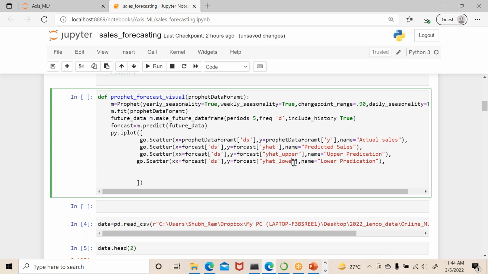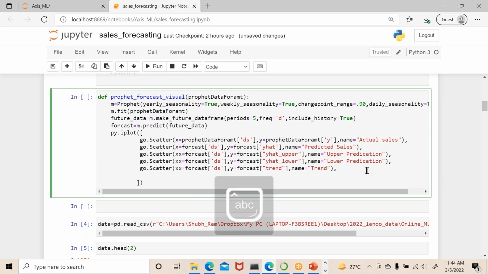So I'm plotting multiple graphs simultaneously. Similarly, I'm also interested to plot trend. What exactly is trend? Okay, I just do a scatter plot with ds, and here I'm going to put trend, and here we can call it trend. Okay, I just call this function, and let us see what is going to happen.